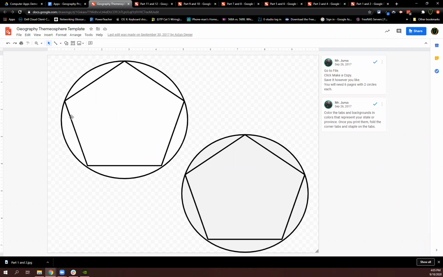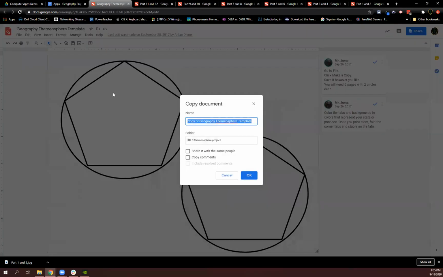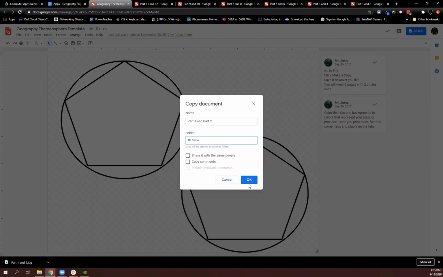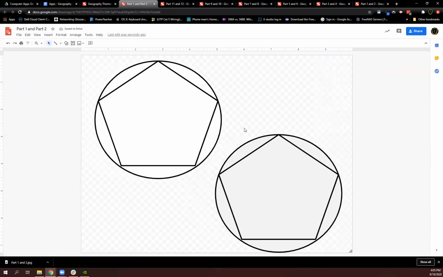The thing that you're going to want to do first in order to get started with this is go to File, make a copy, and name it something that you'll remember. My suggestion is you name it Part 1 and Part 2. As you can tell, based off of my screen, you're going to end up with 6 copies of these going Parts 3, 4, 5, 6, etc. Right? You're going to want to make sure that you save them into a folder where you can find them. I've created a demo folder for this explicit purpose, and voila. So here is part 1 and 2 set up, ready to go in order to make this Themosphere project.